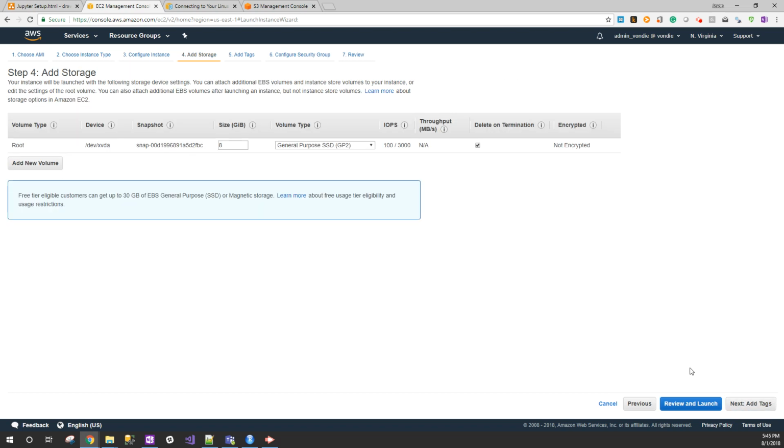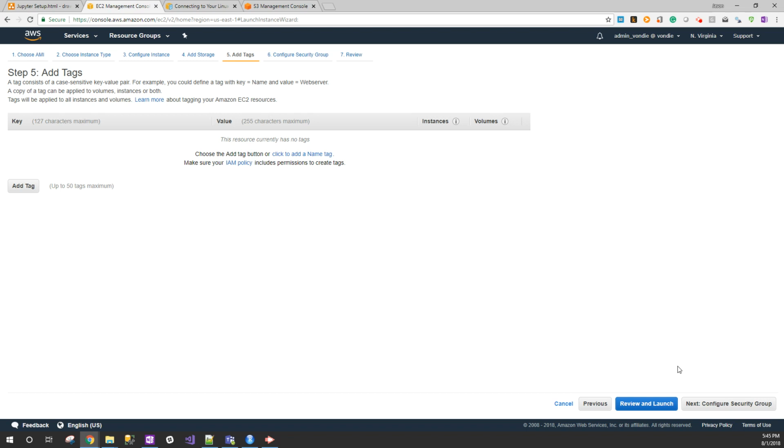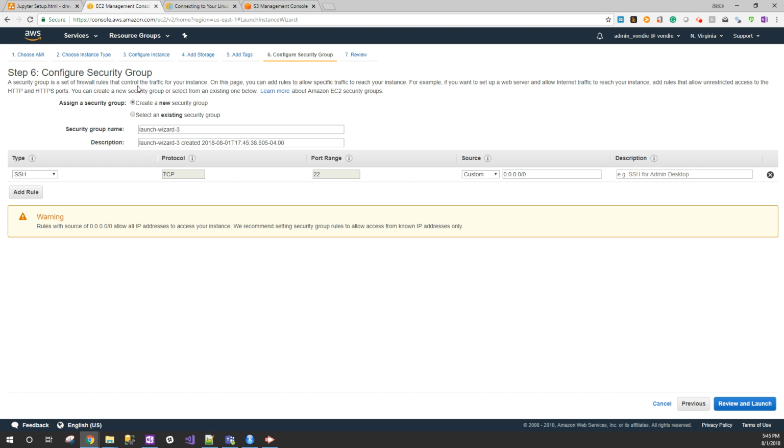Add storage. This is the hard drive that's going to be attached to your instance. We don't need to make any changes to that. Add tags. If you're building a lot of these or you have a lot of machines in the enterprise, you can add tags here. That'll help you find what you've done later. We don't need to worry about that right now. Configure the security group. This is pretty important. We need to have this set up correctly to allow access from wherever we are.